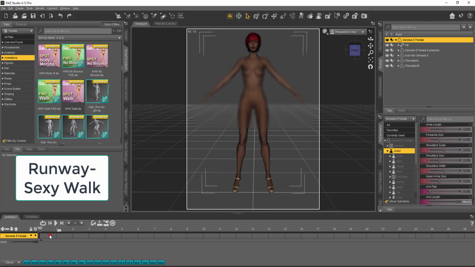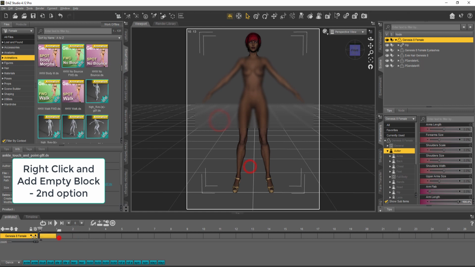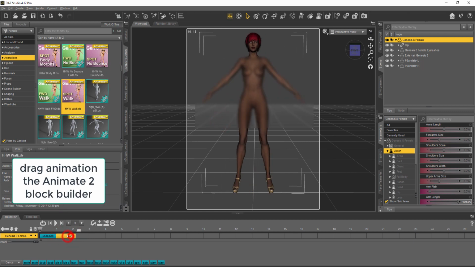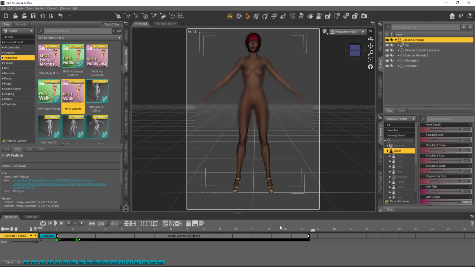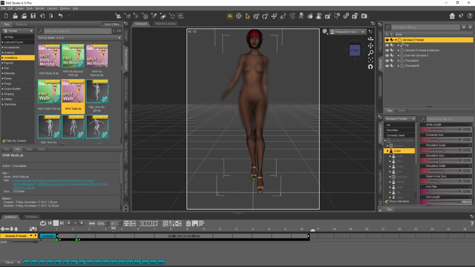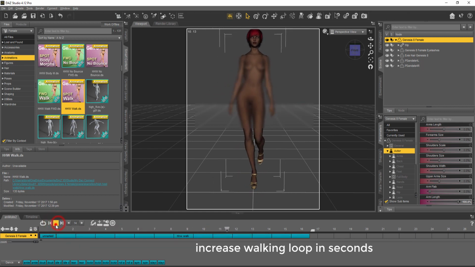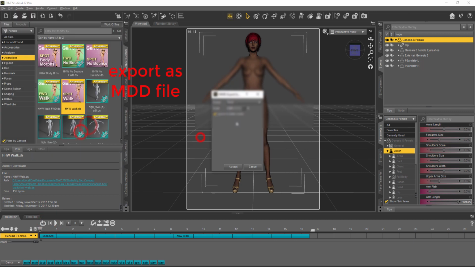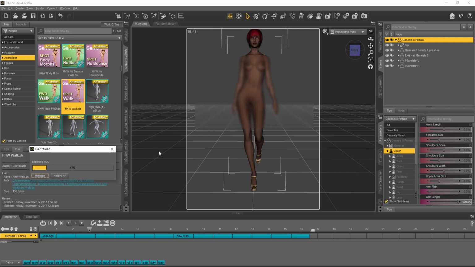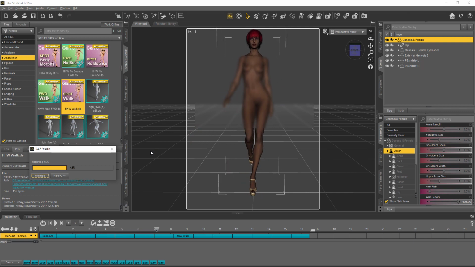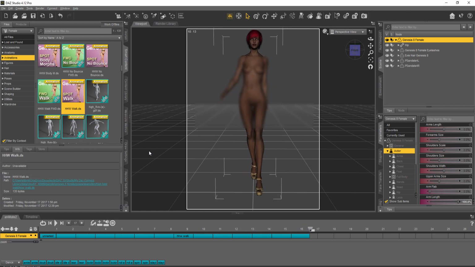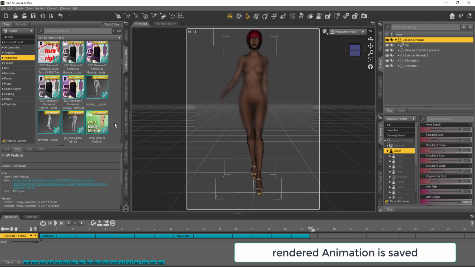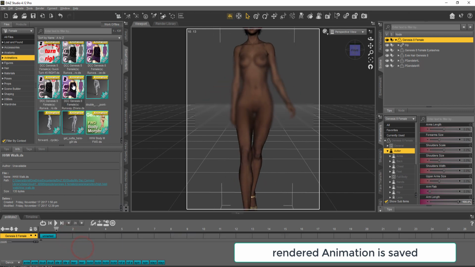So I have a few selected runway walks from different vendors that I'm going to try out. And you need to make a blank block first so that you get your A pose. So first I hit the blank block, and then I add the animation, and then I increase the loops. I save it as an MDD file, and it slowly renders. So now we have one rendered animation, and I'll do it again with another walk.